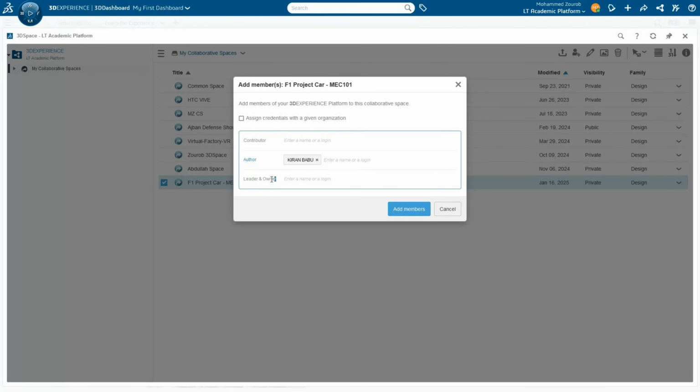Now, a leader or owner ideally should be the administrator person. That person does not only require access to put content into that 3D space, but is also administrative of that 3D space and such. Just like me right now, I'm adding Kieran. Kieran himself, for example, is not really concerned with administrating people or adding people, but he needs access to put content into the platform. So I'm giving him an author.